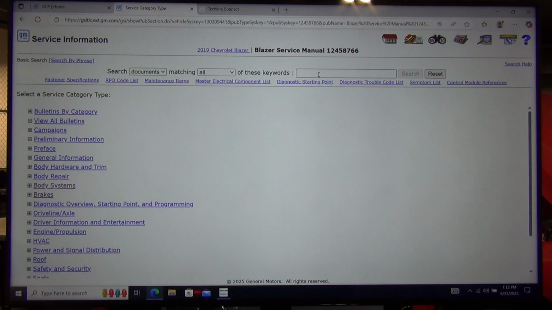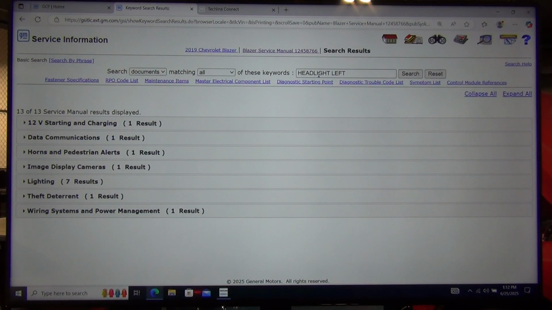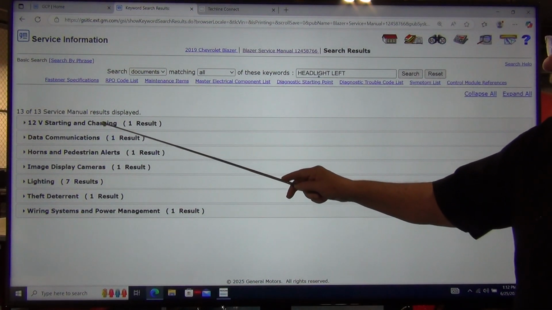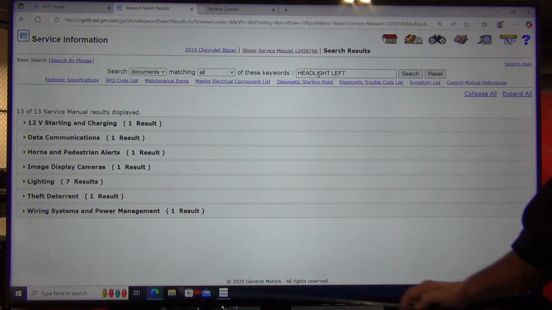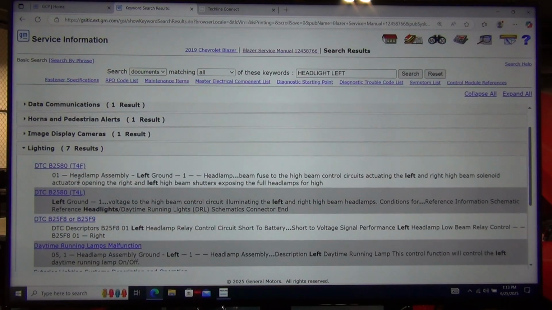Now let's just do a little thing here. Left headlight. So now we typed in left headlight, and it switched it around on us. But this is that search feature I was telling you about. So now we got all these different results here. And I don't know if we got the one we want. But there's one right here in power systems, wiring systems, horns, images, lighting. Lighting has 7 results.